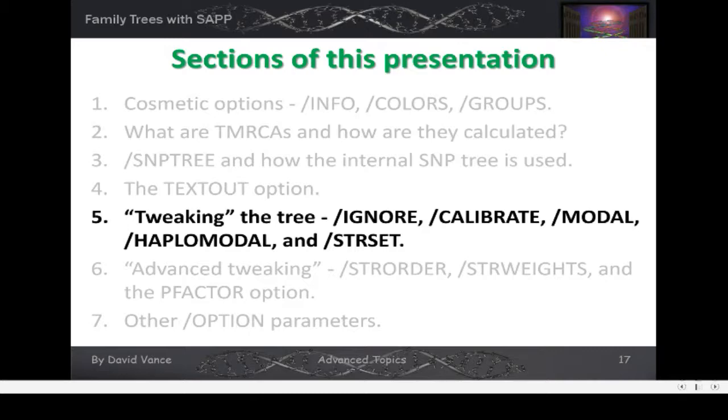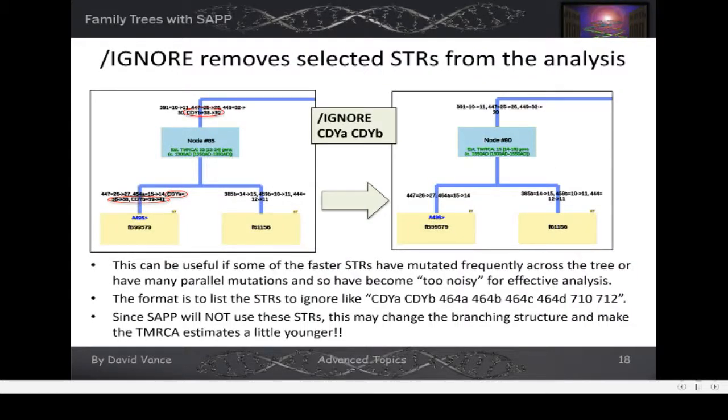The first one that I'll talk about is called ignore. This one, as the name implies, removes certain STRs from the analysis entirely. So on the left here, you've got a sub-branch of the tree that has taken CDY A and B into account for the mutation history. That's normal. If I put a /ignore line in with the two CDYs, it simply removes them entirely from the mutation history. Now, if it made branching decisions based on these, it may also change the branching decisions. It will simply completely ignore what's happened to CDY A and B. It won't even report them, and the branching will be based on other STRs entirely.